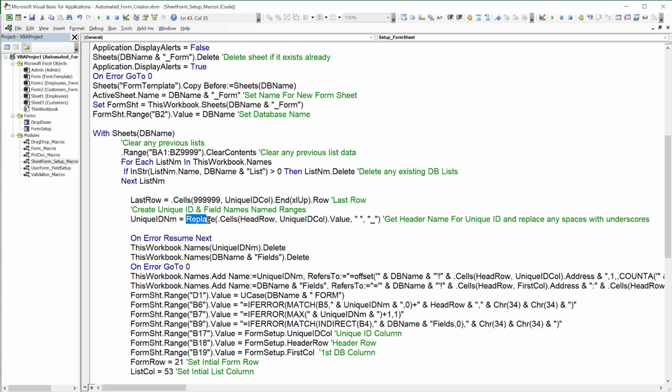We're going to use the replace. We're going to look for any spaces. But what are we replacing? We're going to use the unique ID column. Remember, the user specified what that column is based on the header row. And what is the value? So if there's any spaces that are found, I'm going to replace them with the underscore. So this is going to create a name for the unique ID.